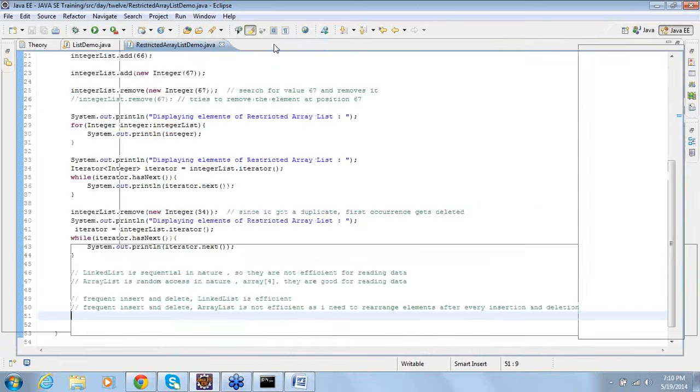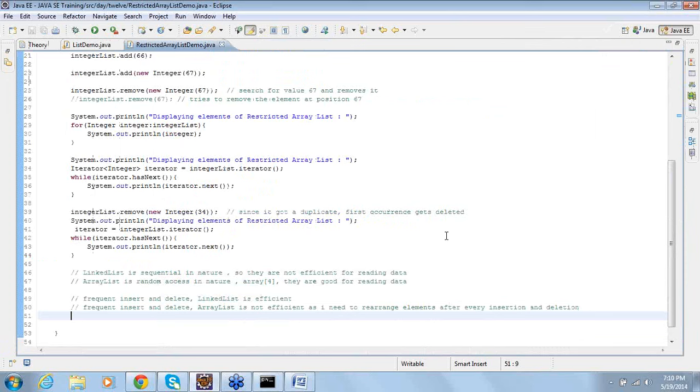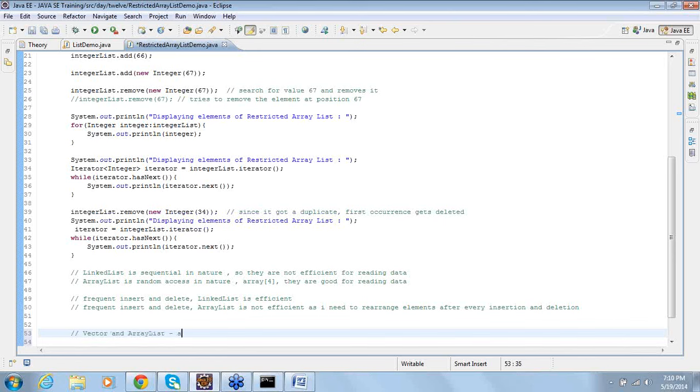Oh, there is one more thing, right? We have a list, we have a linked list, we have array list. Now there is something called vector. Now what is the difference with vector? Vector and array list are similar in nature. They are random access, in simple words. They use array implementation. Then what is the difference between the vector and array list?